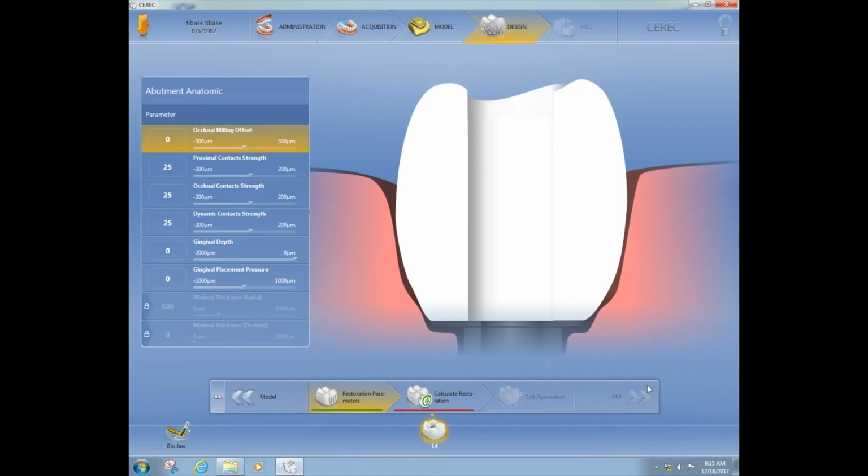Now it's going to bring you to some parameters that you can change, and these parameters, as you change them, are only for this restoration. So if you change it, it doesn't mess up the guy behind you. I usually don't mess with the milling offset, the proximal contacts, the occlusal contact strengths, or the dynamic contact strengths. We've already done that with our other restorations, but if you want your own, go ahead and change it here.